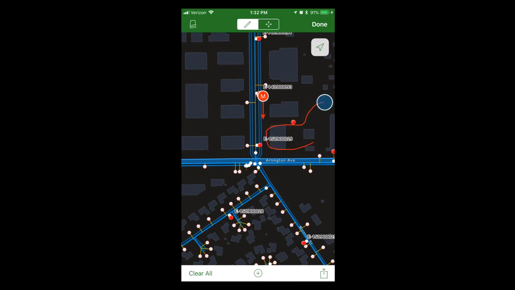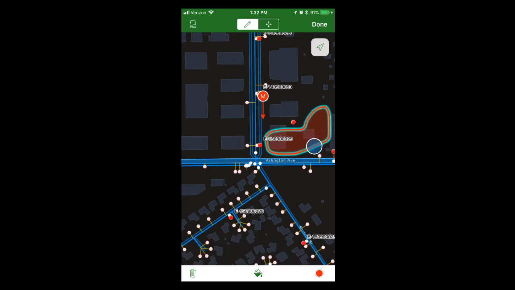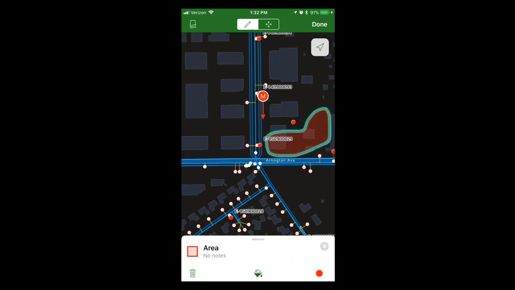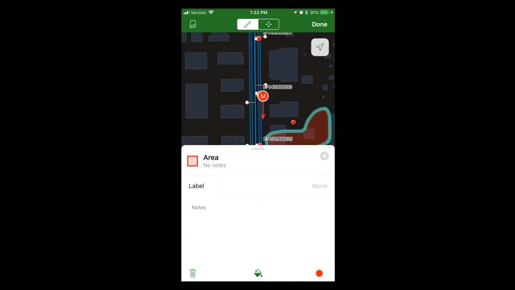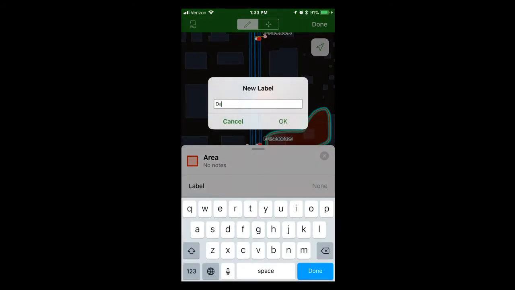drag a line around, I can outline an area that I see, and maybe I've noticed some damage in the field. It's pretty hard to get this exactly right with your finger on these devices, so I can pick this up and move it around. Here I've noticed some damage. Again, I'll go in and add a new label here. I'll say that label is damage.